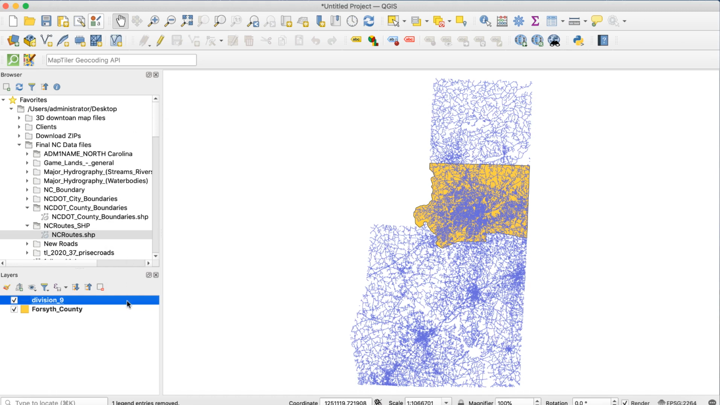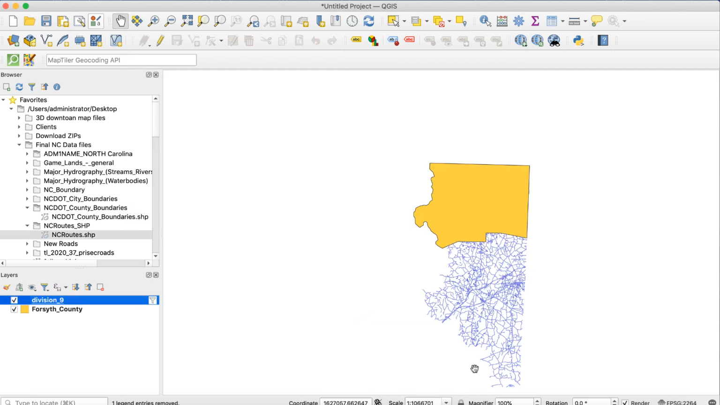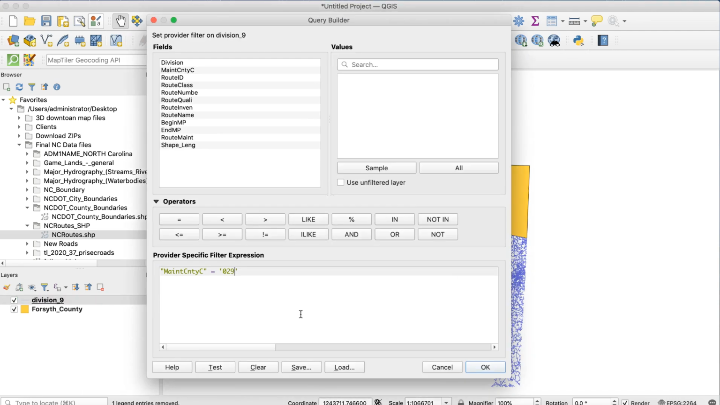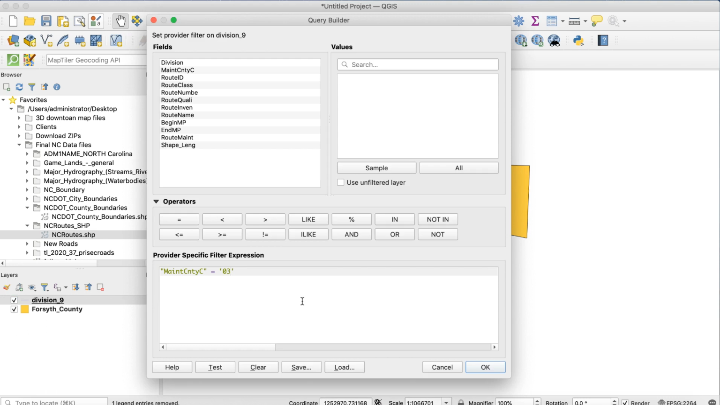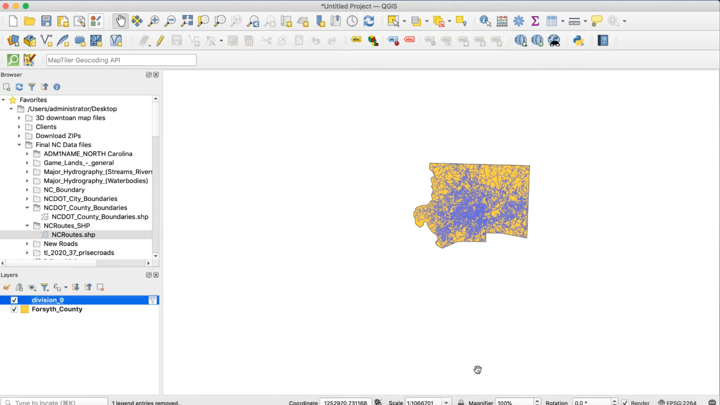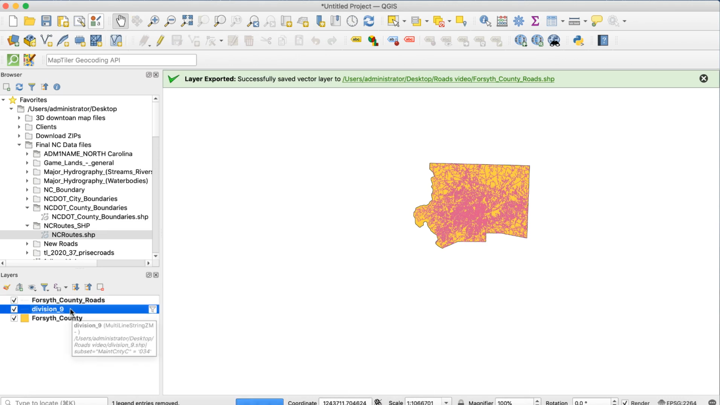I can use the filter function to see which is the correct one. In the filter window, I'll double-click MaintCNTYC, click on the equal sign, click on All, then double-click on the first one, which is 029. When I click OK, I can see if it's the correct one. It's not, so I'll click on the funnel and try the next one. Instead of starting over, I can just change the number inside the quotes to 030 to try the next one. 034 is the winner. I'll save this as a new layer. The new layer is added to the map, so I can delete the Division 9 roads layer.